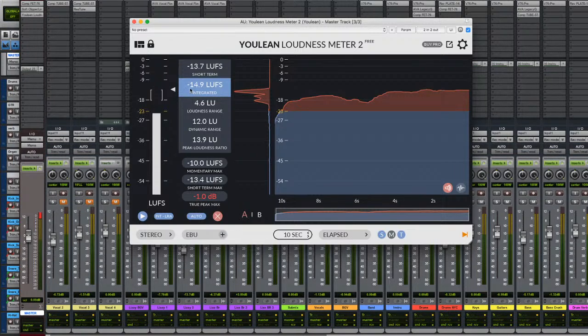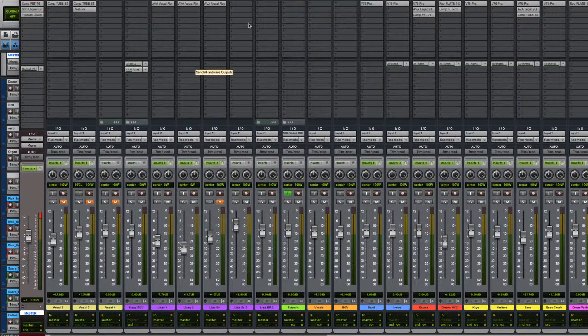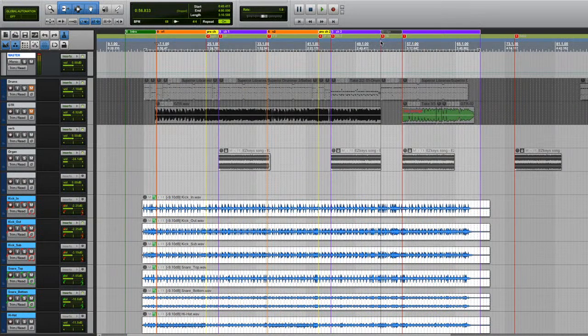This is a free plugin you can get called Youlean Loudness Meter 2. Check that out. This lets you know what your average level of the track is and where the true peak max is, which is showing -1, which is where I have my output brick wall limiter set. So I want to go in and listen to the bridge real fast, and then I need to be done.